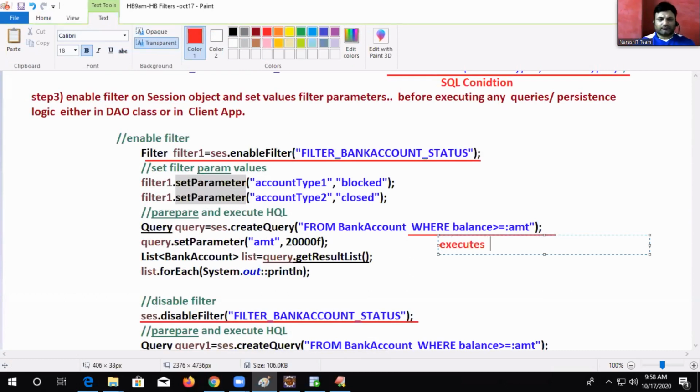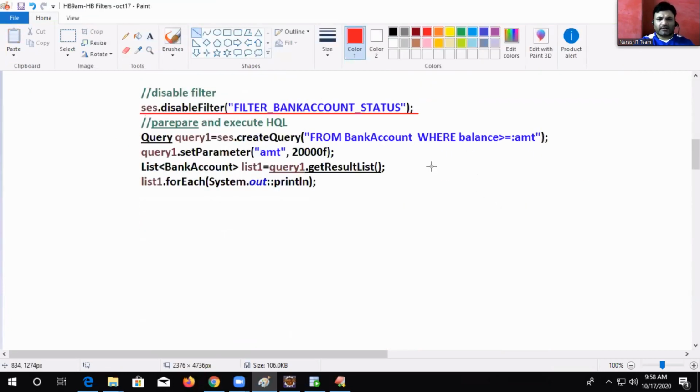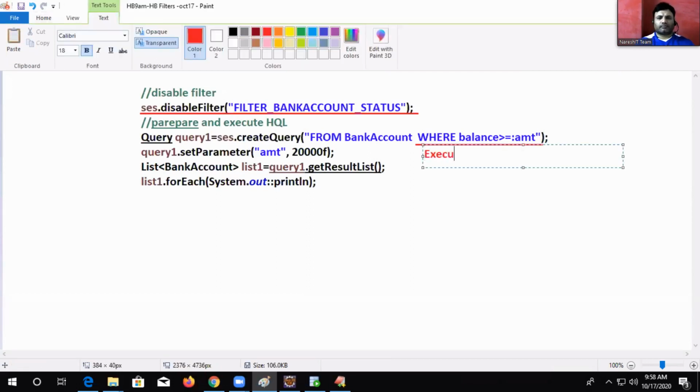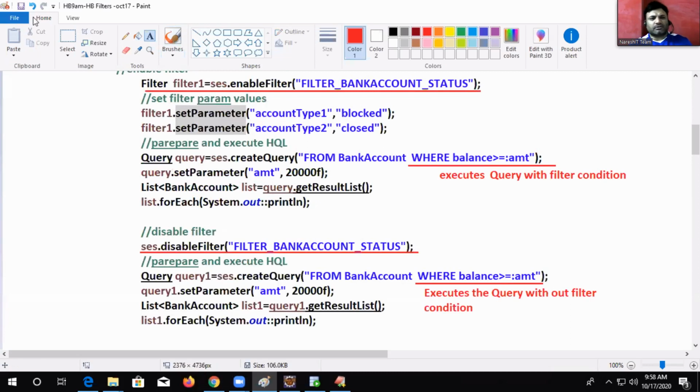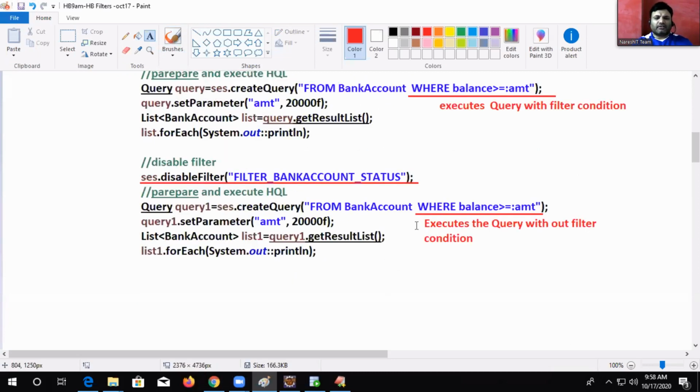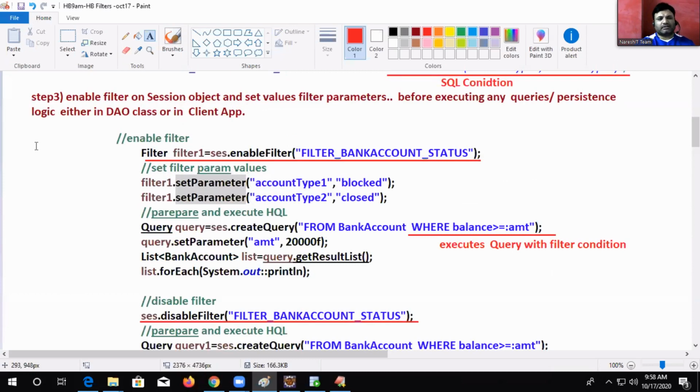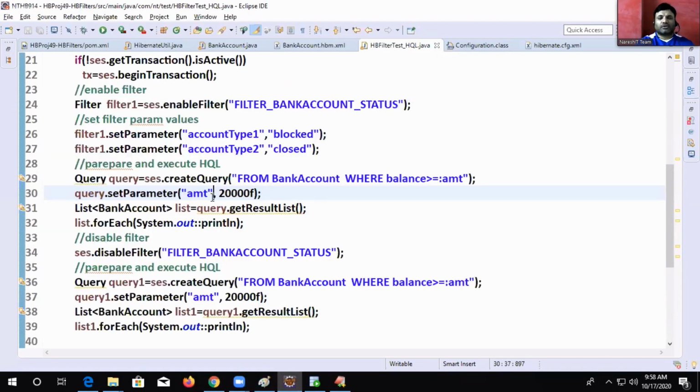Executes query with the filter condition. Executes the query without filter condition. Executes query with filter condition. Executes query without filter condition. I hope you got it.